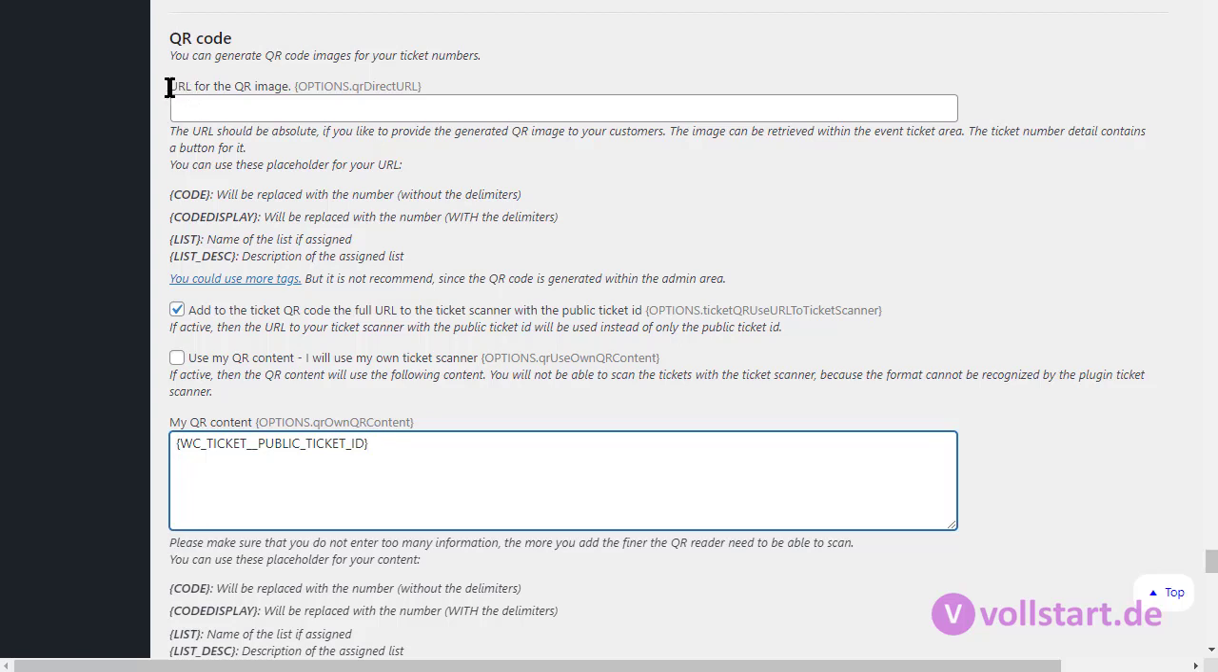You can add this image here, the URL for the QR image, sorry. And if you add this URL in there, you can then use placeholders. Then the QR code will be available only in the admin area. If you want a QR code with a specific URL you want to put on a flyer, on a poster or somewhere, then you can add a URL in here, and this will then be printed as the content in the URL. Let me show you this.